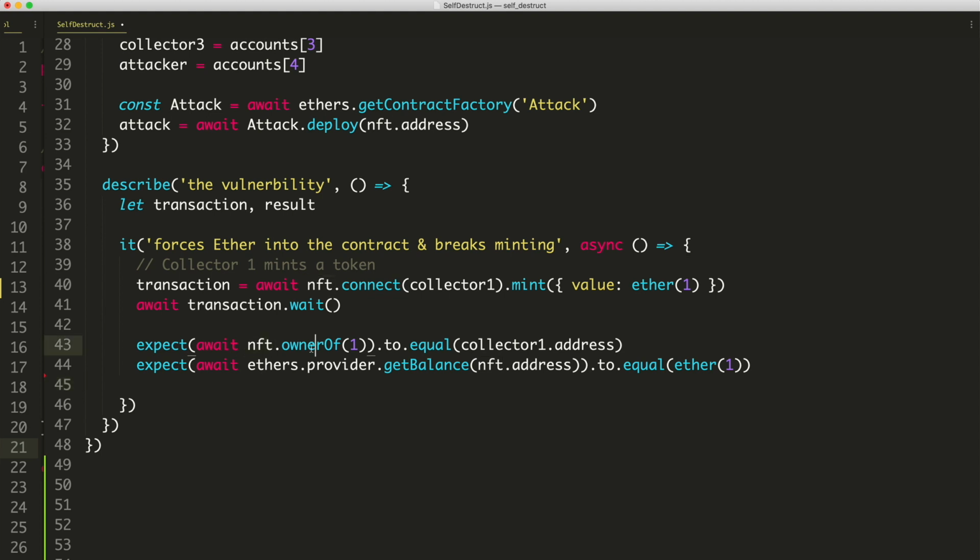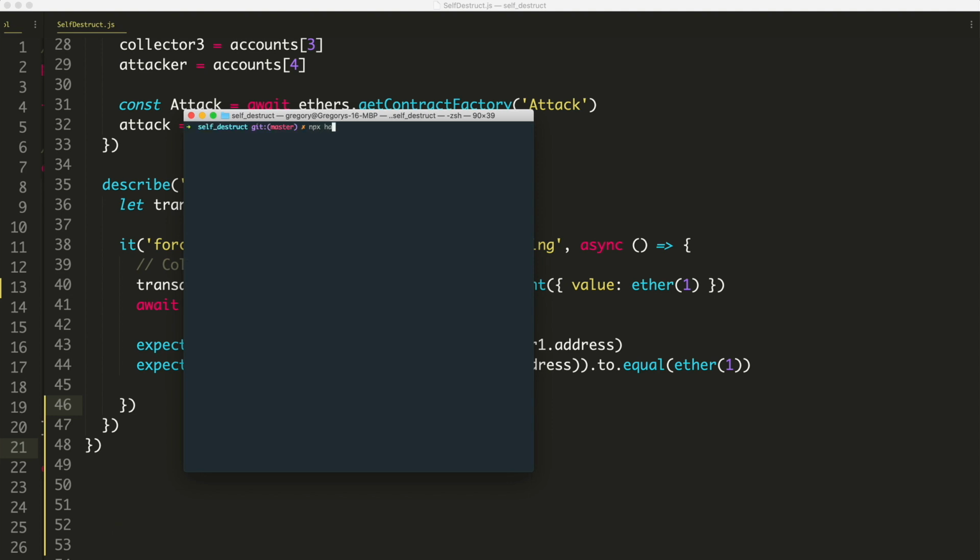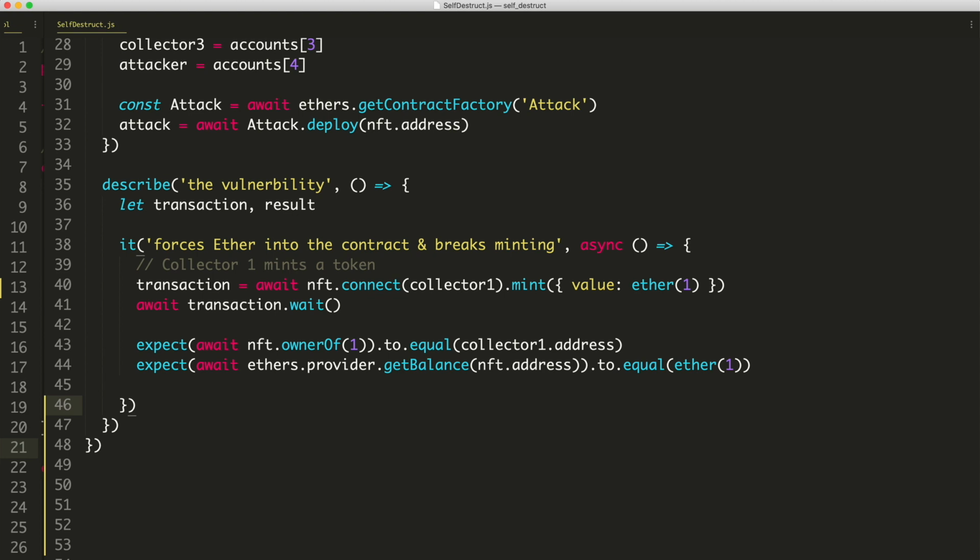Basically, the NFT owner of, which we're tracking our contract, should equal the collector 1 address. And then the balance of the entire smart contract, so ethers provider get balance NFT address, should be equal to 1 ether. So let's just run that test really quickly, make sure it passes. We can go to our terminal here and do npx hardhat test. Okay, and let's just see. Yeah, it passes. Awesome. So let's continue on here.